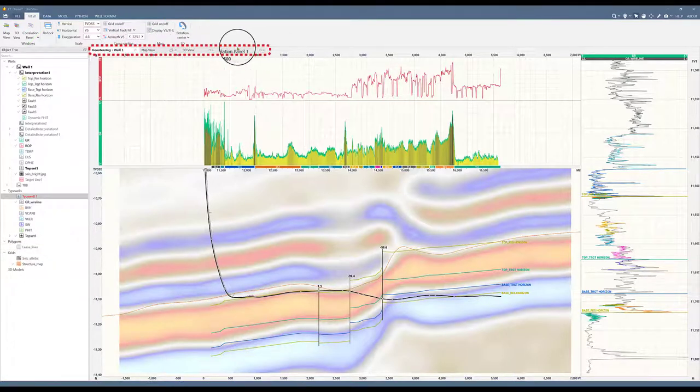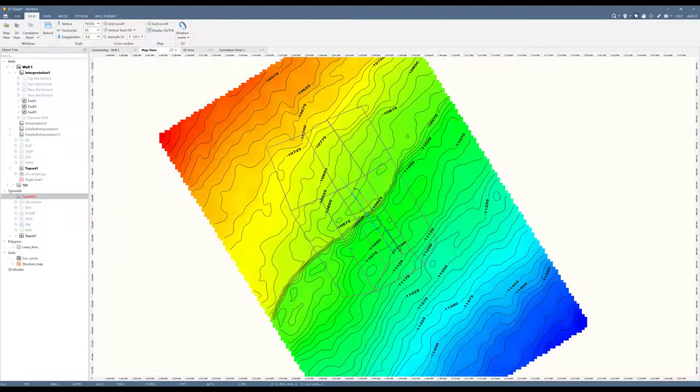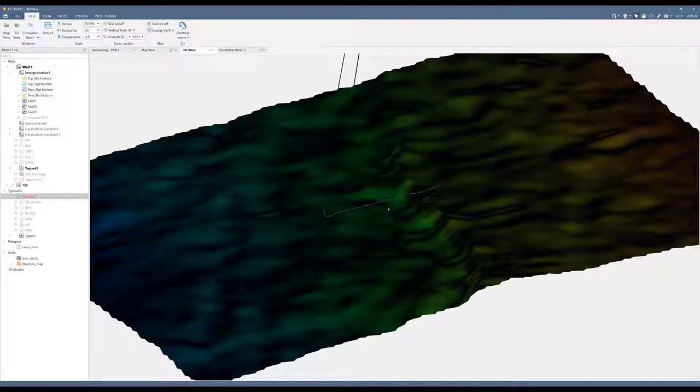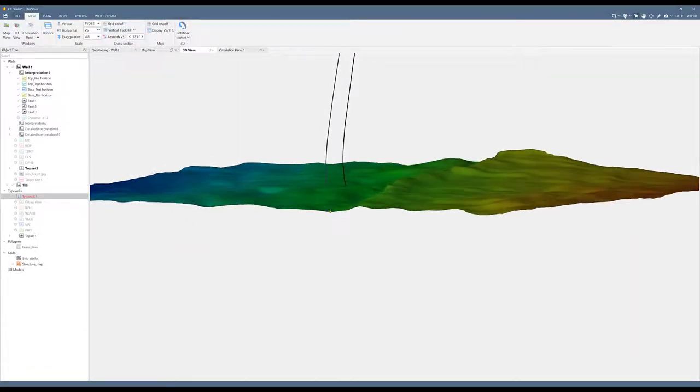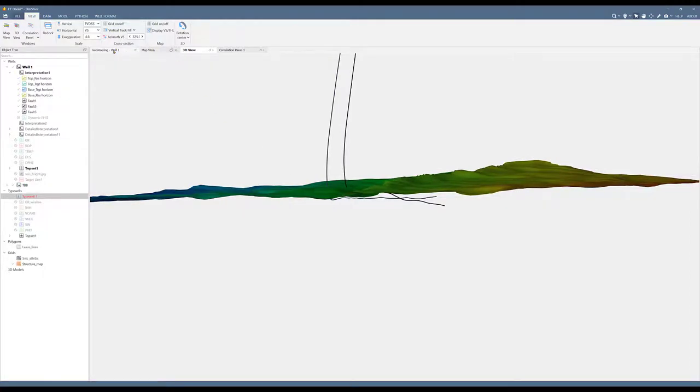Here on the top of your main geosteering window, you have other tabbed views. For example, we have the map view, we have a 3D view, where you can move it around and see your structure in 3D, and you have a correlation panel. We will visit more on each of these sections and tabs in later videos.